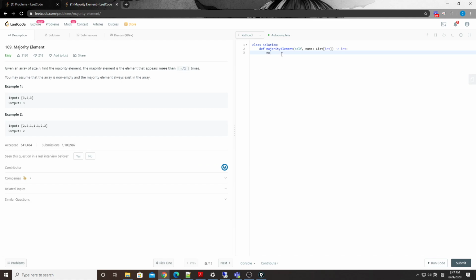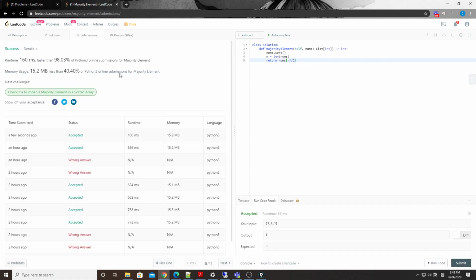So it's very easy. Now nums.sort, we sort it, then we just return nums at n, where n equals the length, divided by 2. Sorry, since this is going to be the index, we'll be using flooring here. So that's it, I think it should work. Cool, see, it's very easy.